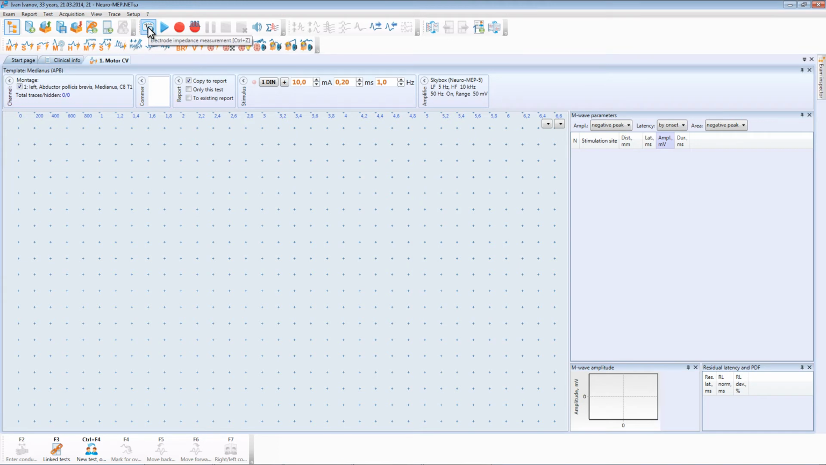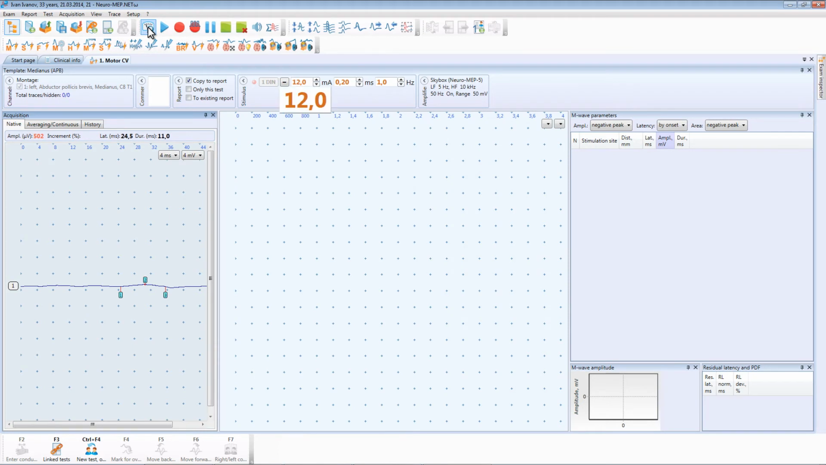Warn the patient that the stimulation starts and it could be unpleasant. Set the stimulation current and produce the first stimulus. To do it, click on the corresponding toolbar or keyboard button. The first obtained curve appears on the screen. The program arranges markers and using them calculates the response amplitude. Amplitude of obtained response is displayed on the screen.